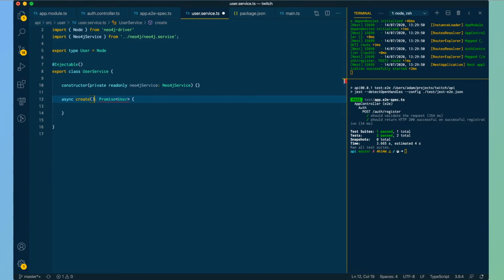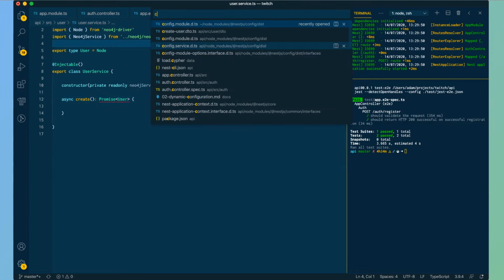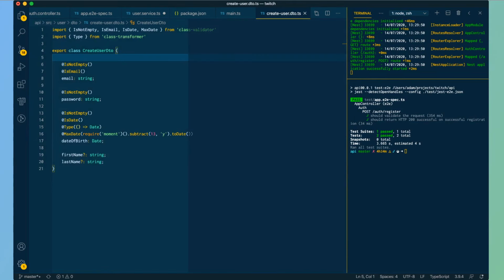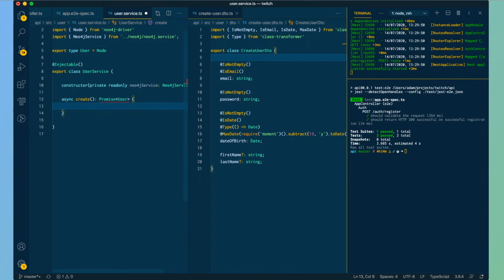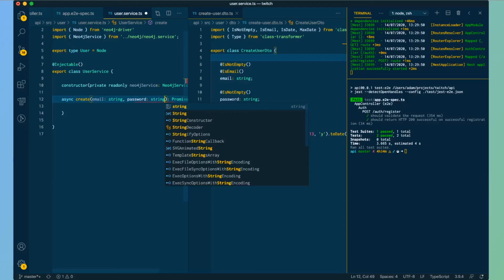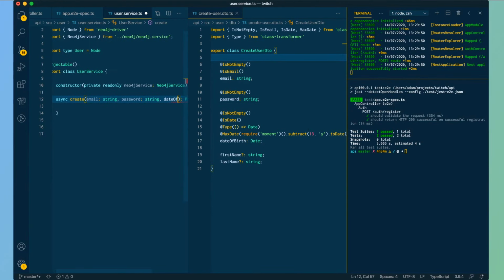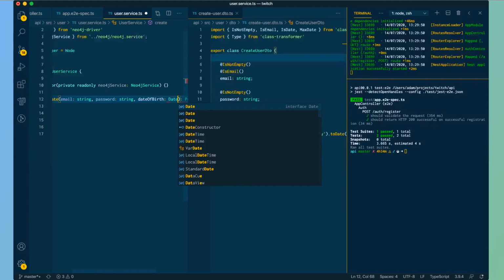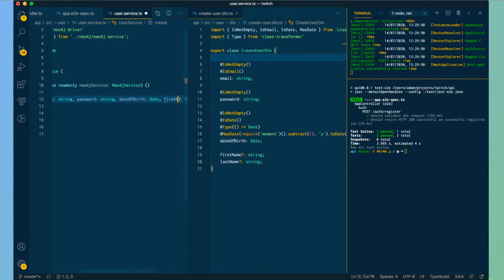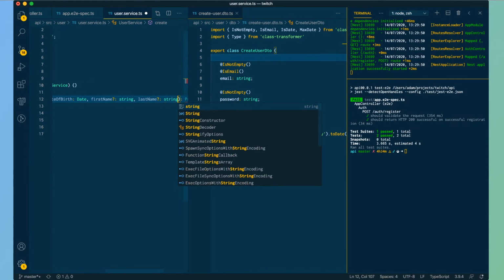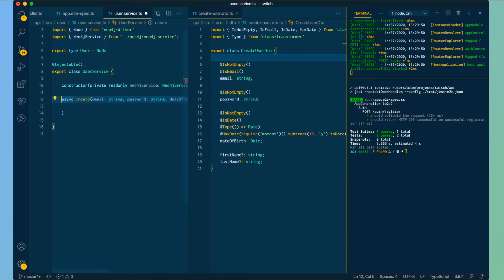If we take a look at the kind of values that we are expecting from the create user DTO, we can say, for example, that we want an email address, which will be a string. We want a password, which will be a string. We want the date of birth, which will be a date. The first name is an optional string, and the last name is an optional string. Cool, and that will return something.